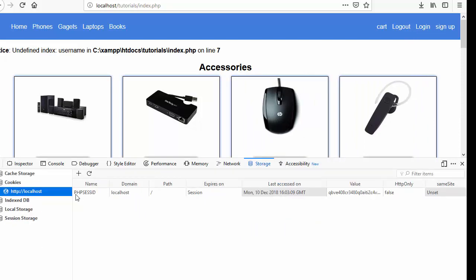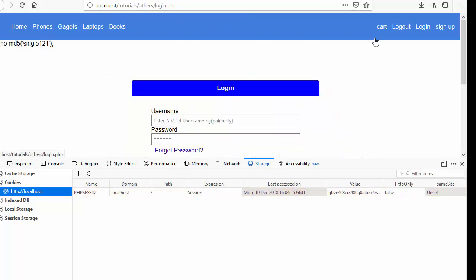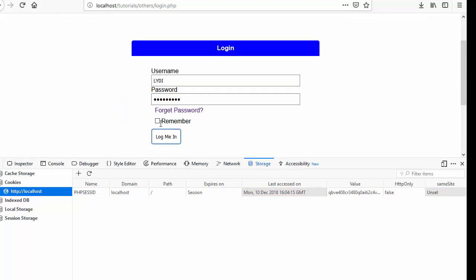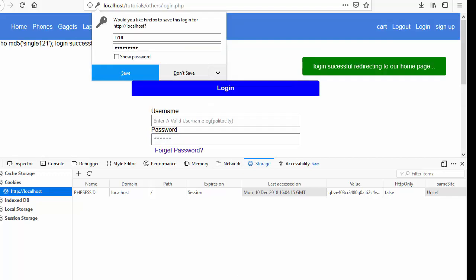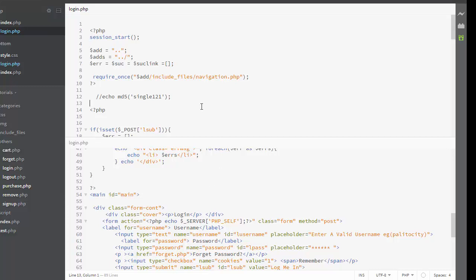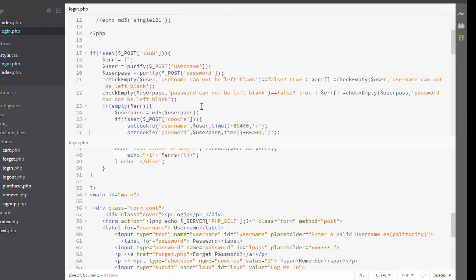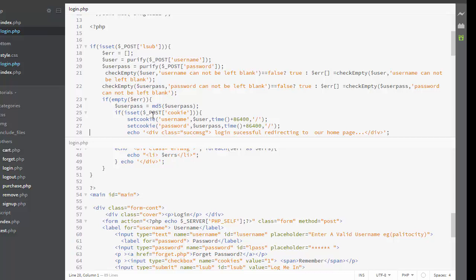So let's check if our cookie is set. Under storage, our cookie is not set. What happened? So let's check where we screwed up. We checked if it sets cookies.